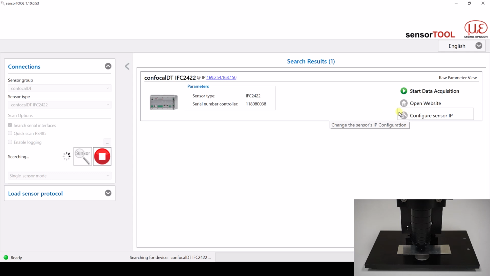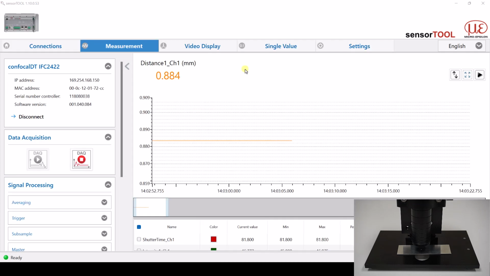Once that is done, we click on Start Data Acquisition, and you will see that the software already gives you measurement outputs in case there is an object within your measuring range. But before we even start measuring, let's make sure that everything is set up correctly.